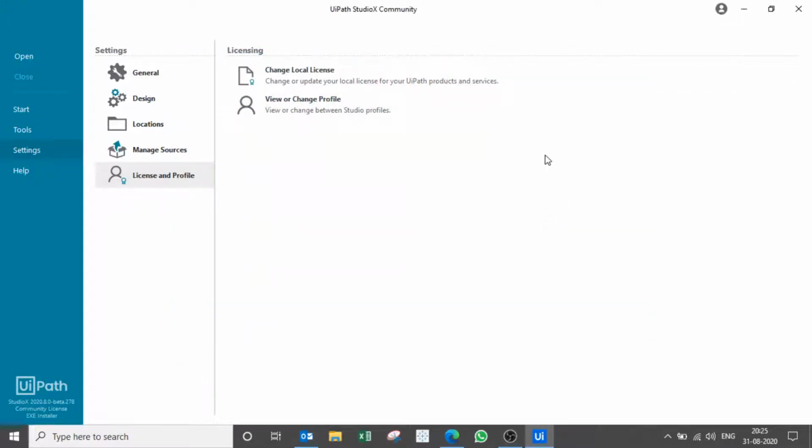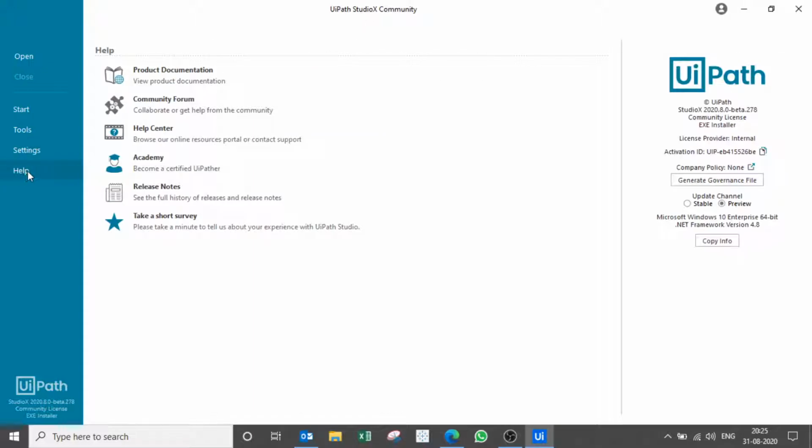By clicking this, you would be in the area of the configuration of the StudioX Community Edition. And there is a help, and you can find the product documentation. There is a forum, help, and there is also an academy to become a certified UiPath pather, it says.